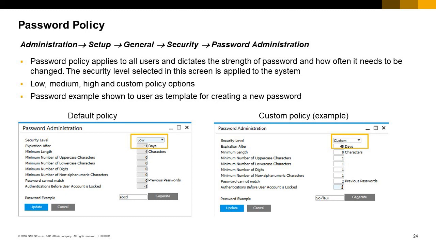The default password policy is low and only requires a 4-character minimum password length and the password never expires. The high password policy requires an 8-character minimum password length and forces a password change every 30 days. You can set your own custom policy. Whichever policy is chosen, you can choose a password example that is shown to users when they create passwords, and this acts as a template for the required password criteria.